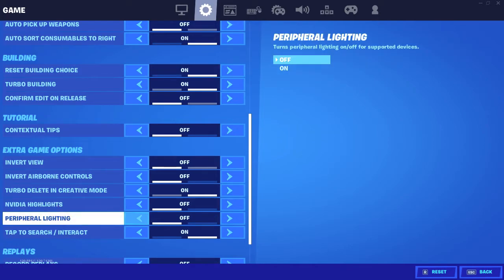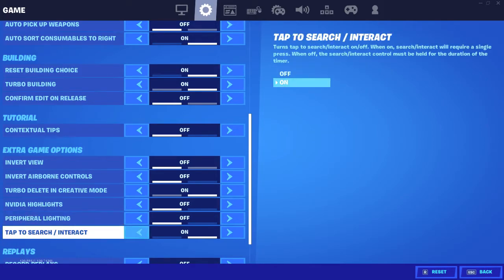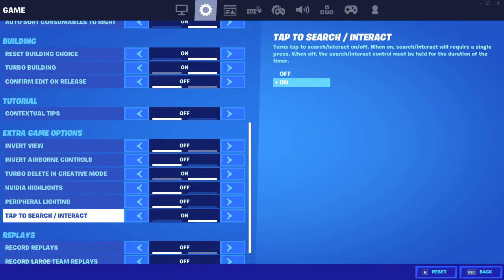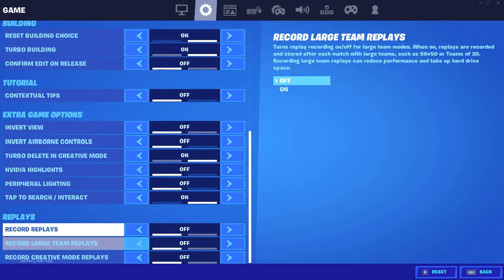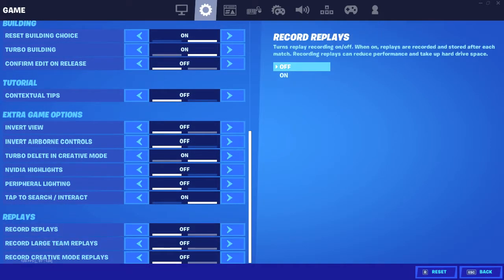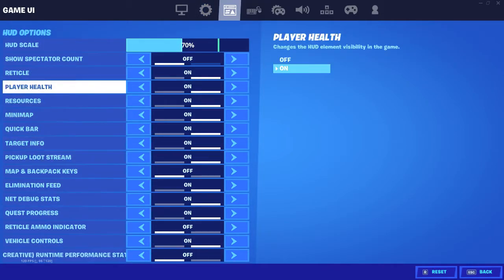Peripheral lighting, I just have it off. Tap to search and interact, you should have that on. Replays, have these off. Things like that reduce your performance by so much. Your HUD should be however you want, it doesn't really matter.